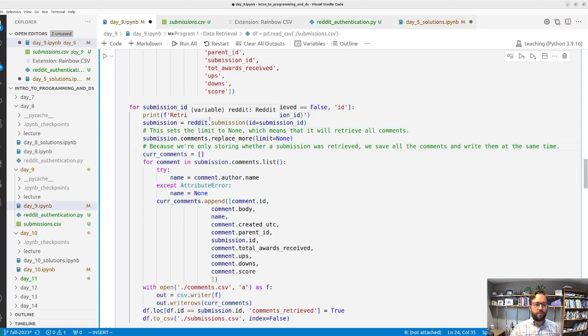We set the submission equal to the submission with that ID. Again, this is just part of how PRAW and the Reddit API work, some of the complications here. This is a setting that says how deep should I go? Do I just want all of the first level comments, or the replies to the comments, or the replies to the replies, etc.? So if we set this limit equal to none, we want everything.